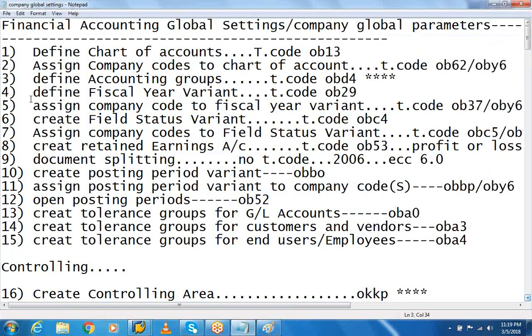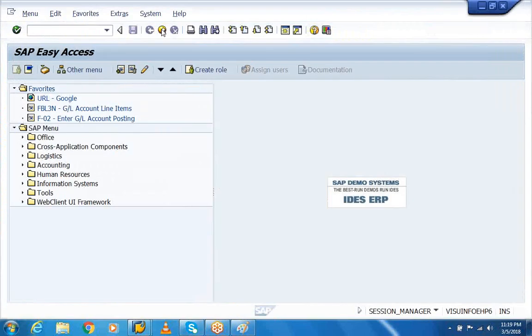So that is all about these steps. Define chart of accounts and assign to company code, define accounting groups, and define retained earnings account. Clear? Yeah. So remaining steps we will see tomorrow. Just do the practice.